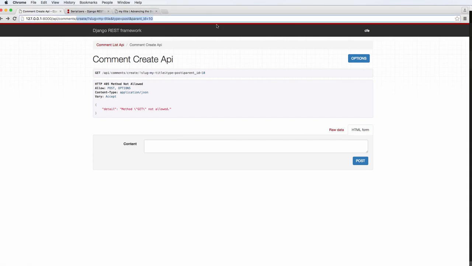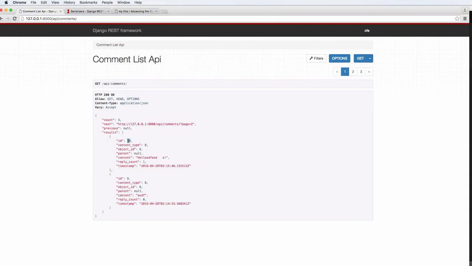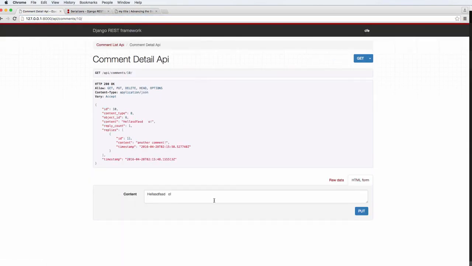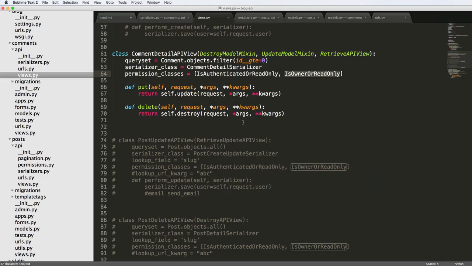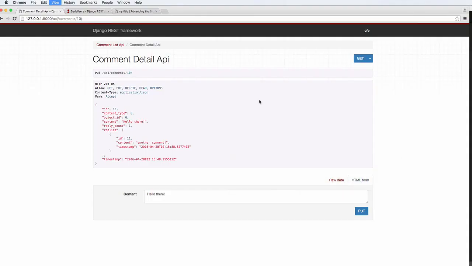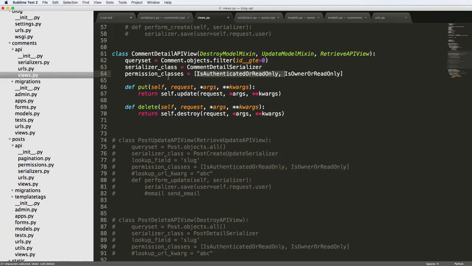So let's go into comments again, and we'll go into comment ID of 10. Go in here, I can make edits to it. So hello there, hit put. All right, and the detail view has changed. The delete has gone away. So let's actually go ahead and see if is owner or read only works. That is also not there.